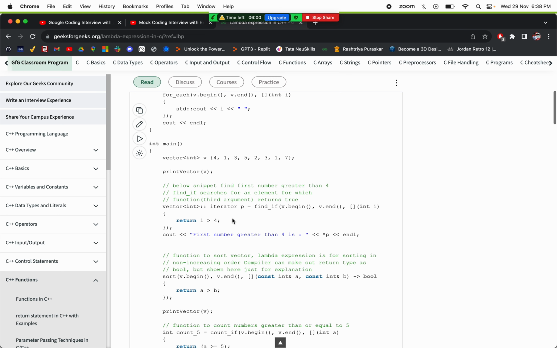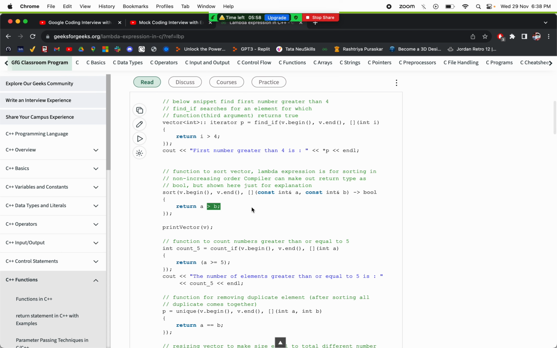And one more example, let's go with the sort example. Over here we want to sort the vector from the beginning till the end, right? So this will take in a reference variable a and a reference variable b, and it returns a bool that we are specifying over here. And basically the sort has an algorithm that when it receives true, it does something. If it receives false, it does something.